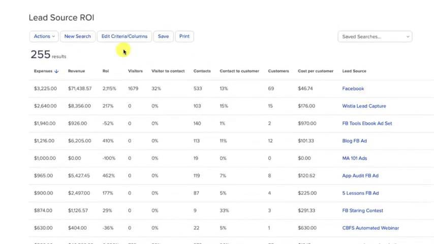So you could change the columns, you could reorder them, you could remove the ones that are irrelevant, but the information and the story that it tells, I think, is incredibly powerful, because this is how you decide which marketing efforts to double down on and which ones you may want to pull back on. But I do want to call out that it says 2,115%, which is just not accurate.